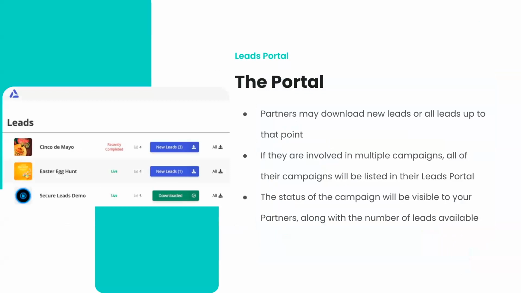This is what the portal looks like. Again, if you can see that screenshot on your screen there, the partners may download the new leads or all leads up to that point. If your partners are involved in multiple campaigns, all the campaigns that they have leads for will be listed, but that will only be their campaigns. They won't obviously receive leads for other campaigns that they're not partnered on. The status of the campaign will be visible to the partner, along with the number of leads available. So that's super helpful.